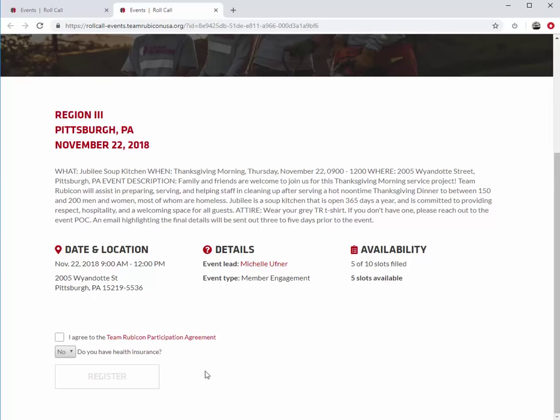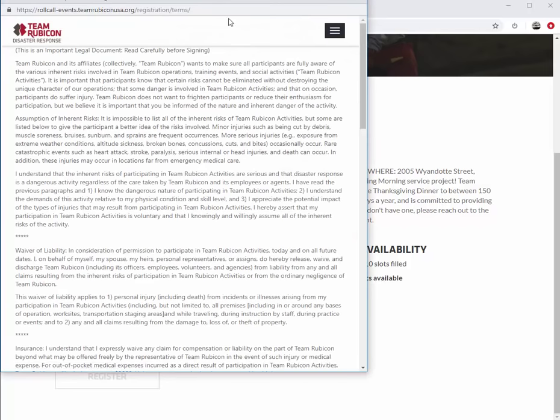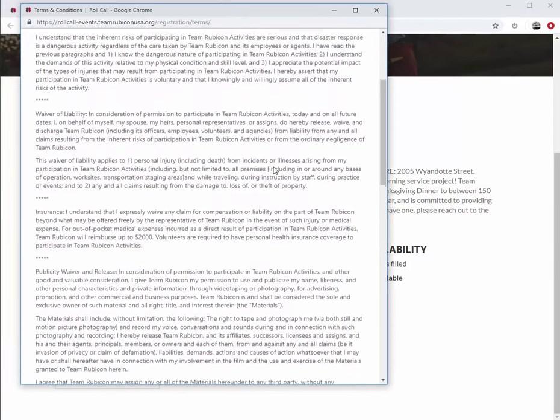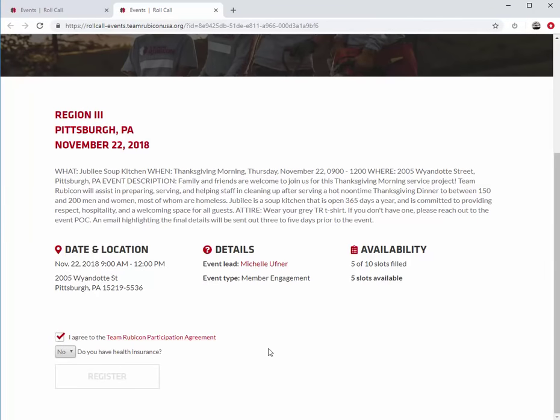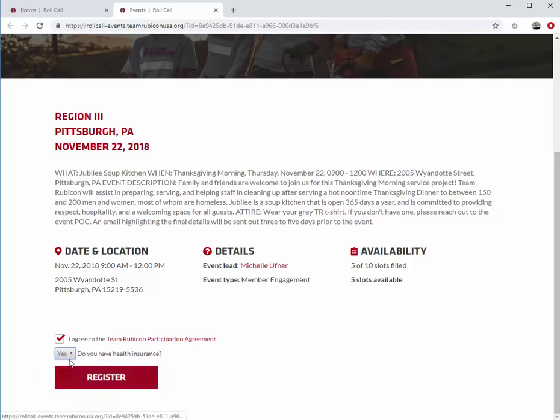Now, some of the events are going to require agreement to the Team Rubicon participation agreement, and this is a replacement for the Smart Waiver. So make sure that you read this before you come back and check the box to say that you agree to it. In addition, some events will also require health insurance, and you can indicate that simply by clicking on the Yes button here. Now, once you click on the register button, it'll send you a calendar invite so that you remember to go to your event.